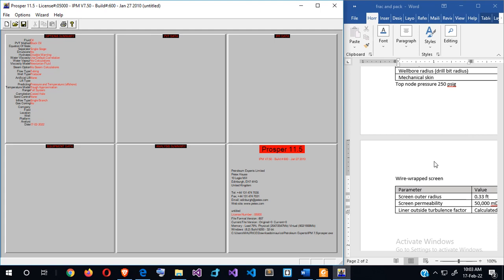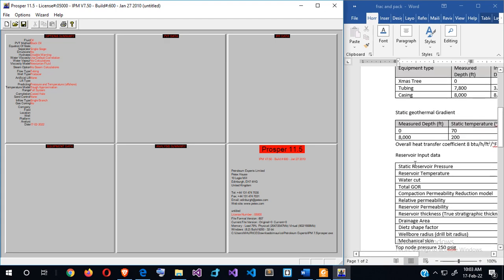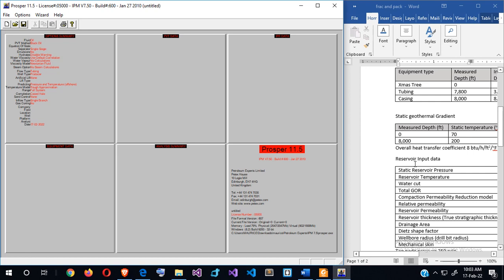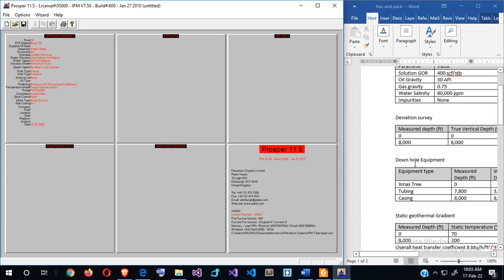Today we're going to look at wire wrapped screen. Wire wrapped screen is one of the sand control methods for open hole completion. We're going to see how we're going to model that in Petroleum Experts. The method and the procedures for this model are very similar to what we've done in other tutorials, so the steps are very similar. All you have to do is follow through.